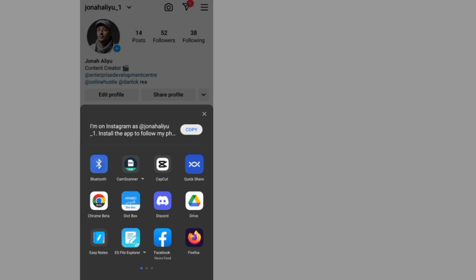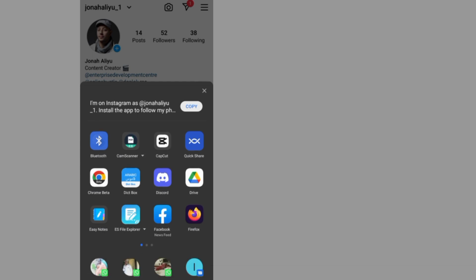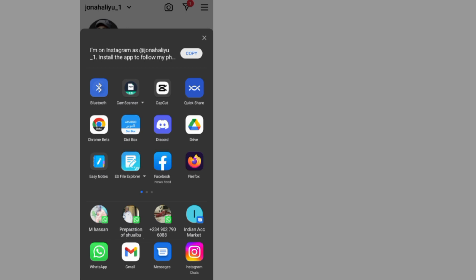So now, as you can see, it will ask you to copy the link, or just scroll down and tap on WhatsApp.